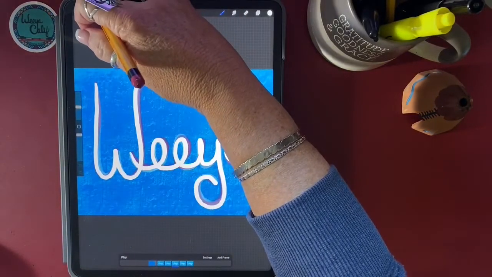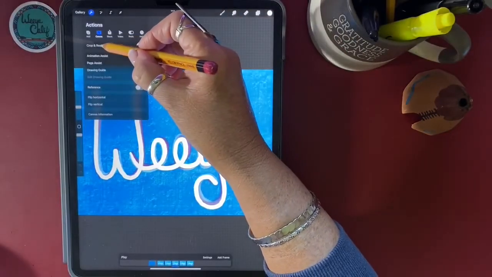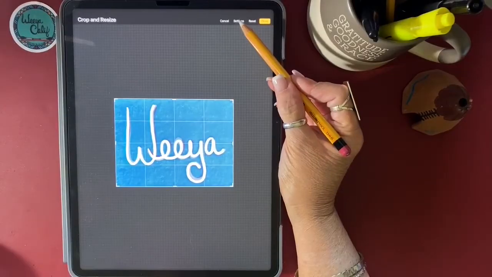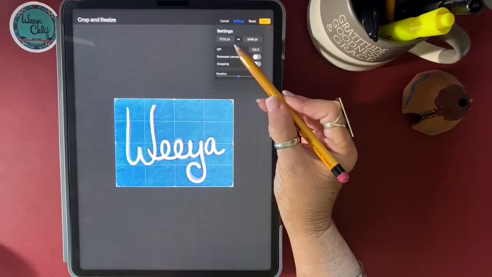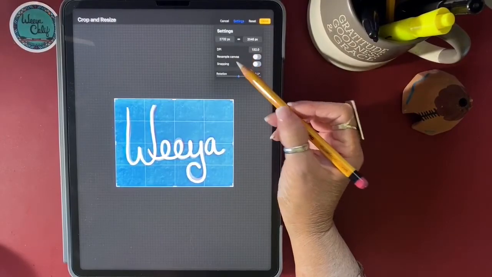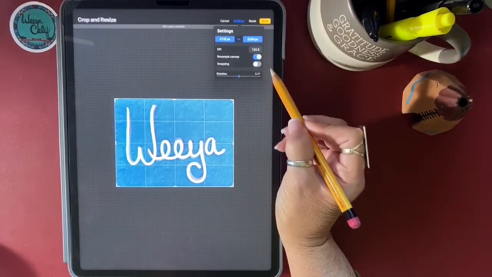I'm going to go to the wrench. I'm going to touch canvas. I'm going to go crop and resize. And then I'm going to come over to settings. And so a good size is usually 1,000 pixels. So what I want to do here is make sure that I have resample canvas turned on. So I'm going to turn that on.